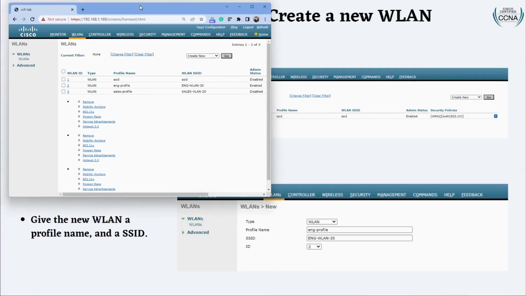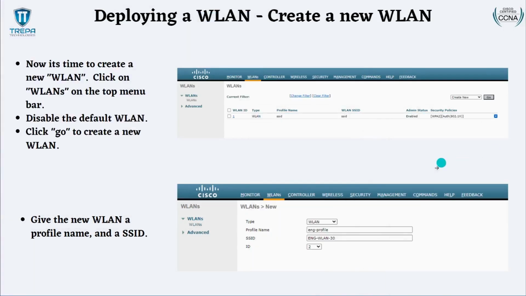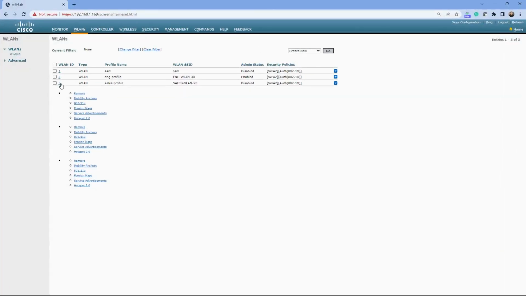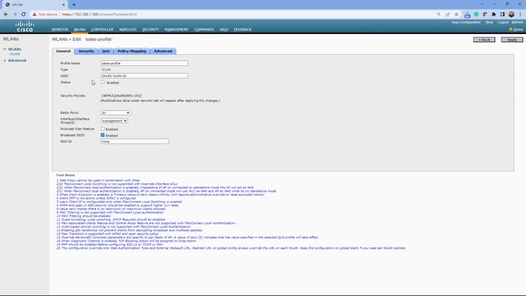And what we're going to do now is go through more configuration for it. So now we're going to actually click into the wireless LAN, and now we're going to set up the general policies, and this is where we're going to go over security and QoS. So what you're going to do here is click in, and then we can enable it. We can set the radio policy.